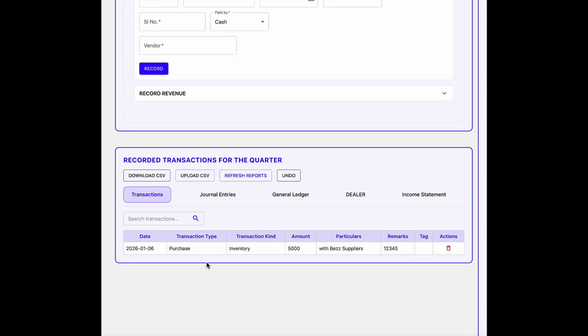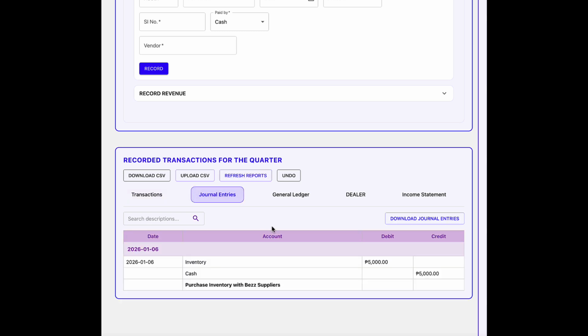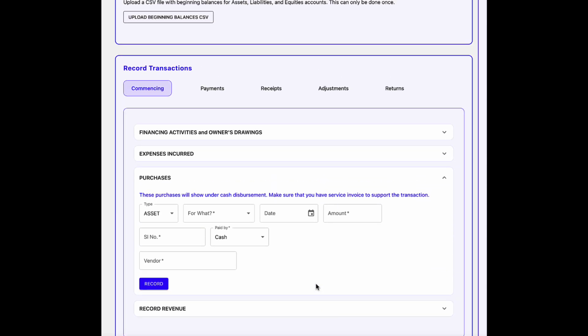Down below you can see the transaction and hit the Refresh Reports button. This will generate the journal entry with credit on cash 5,000 and debit on inventory.